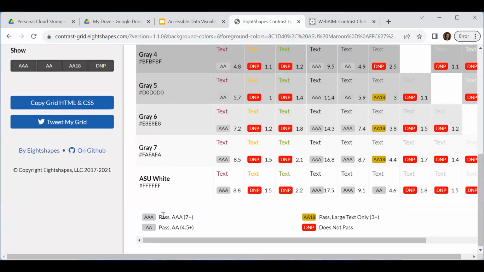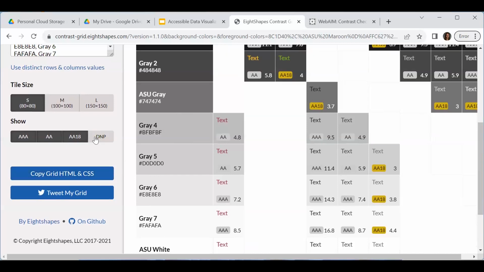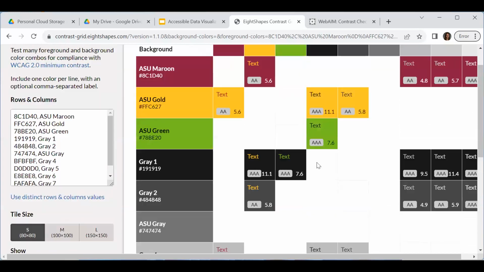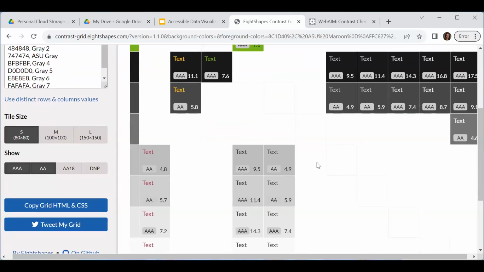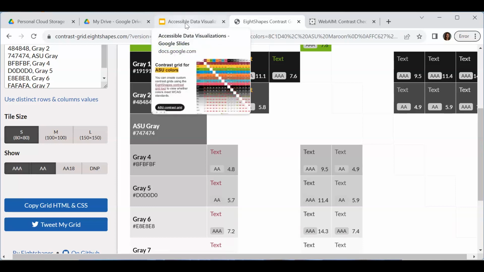If you scroll to the bottom, here's the legend where it says if it passes for AAA, AA, large text only, which is also applicable to graphical objects like your chart components and UI components, or if it doesn't pass at all. And then you can also filter things. So you can just filter everything that doesn't pass or doesn't meet that AA or AAA criteria. And then it'll show you the remaining things that actually work. I also find this handy just to grab those hex values really fast instead of having to look things up.